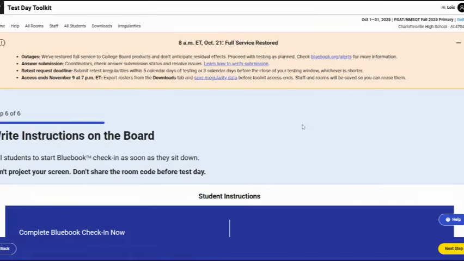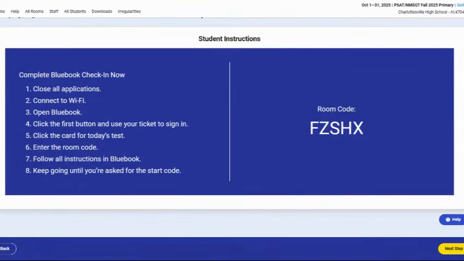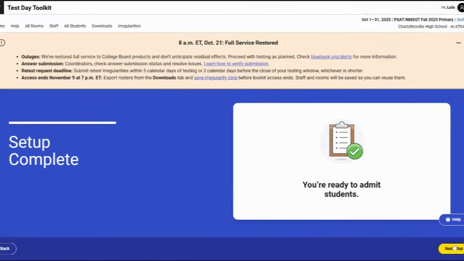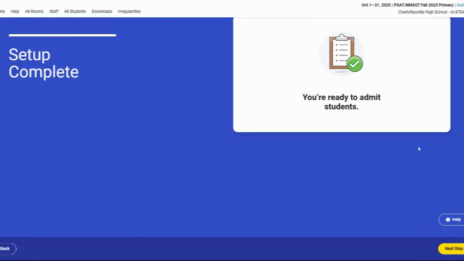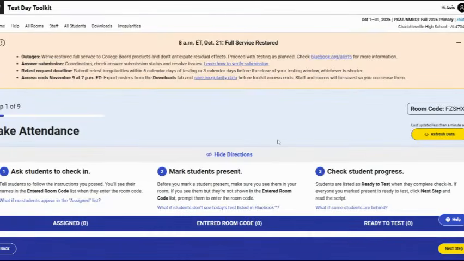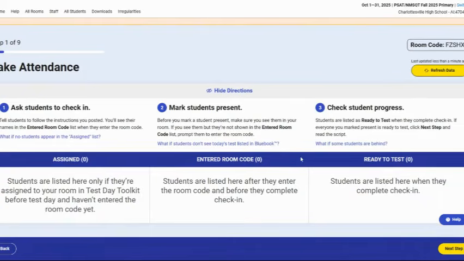All right, once you do that, go ahead and write your instructions on the board along with the room code. You'll need to write these basic 8 instructions on there, along with the room code. And then the setup is complete. From there, kids are going to come in.